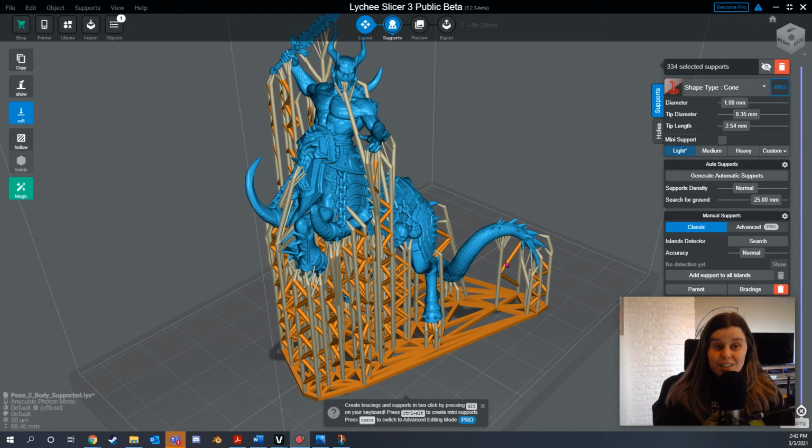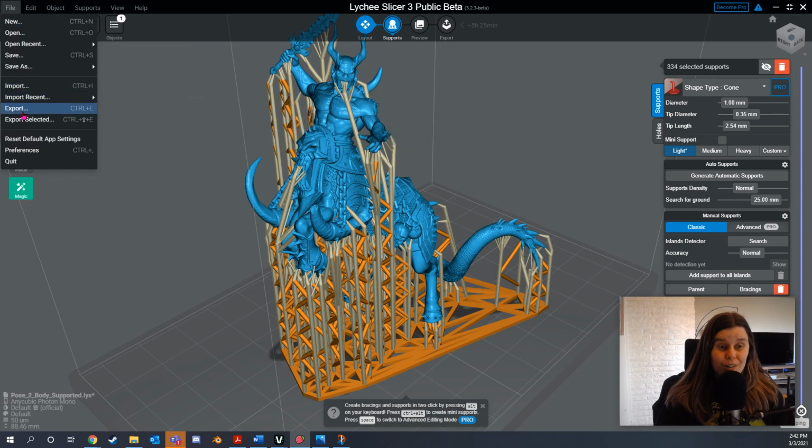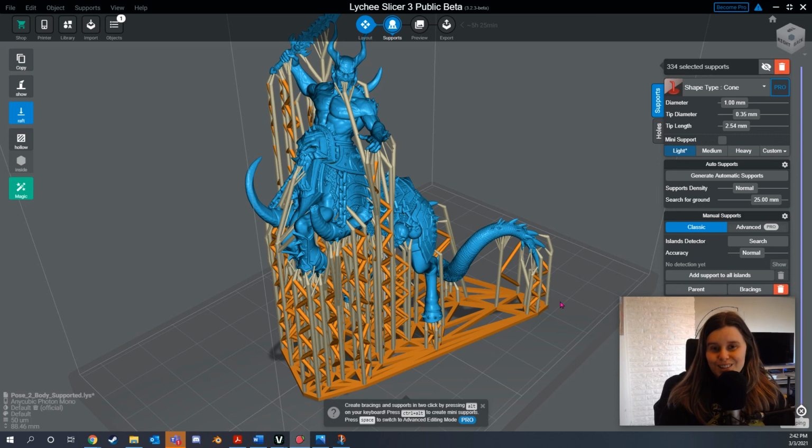And then if you want to slice it in Lychee, you totally can. I generally do File, Export as STL, and then move into another slicer. I use the Photon slicer.